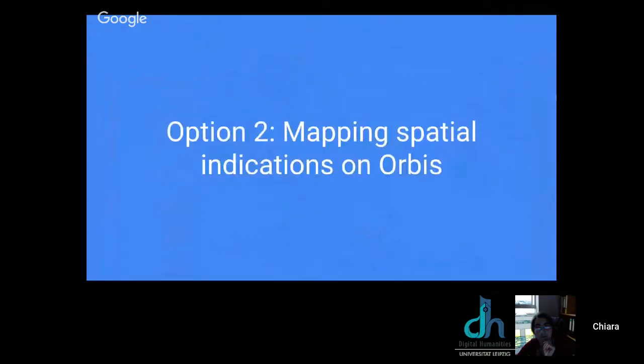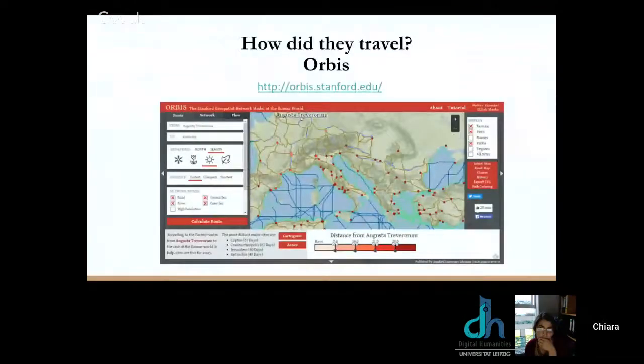Option 2, which I will go through very quickly, is to map the spatial indications of an itinerary on Orbis. Orbis is basically a tool that allows you to measure and calculate an itinerary between two or more places according to different kinds of conditions where travel occurs. It starts from the easy theoretical premise to understand for antiquity that travels happened in very different conditions than in modern times.